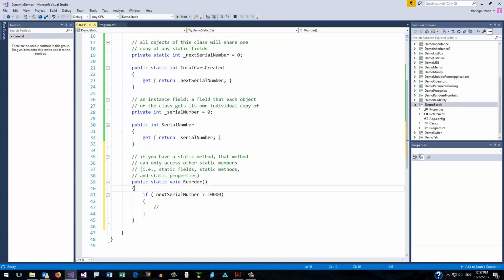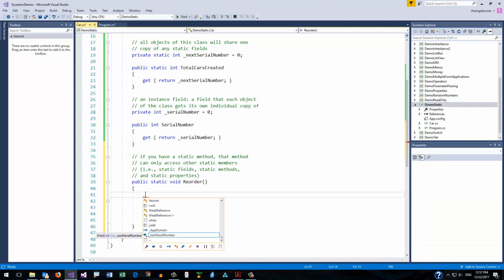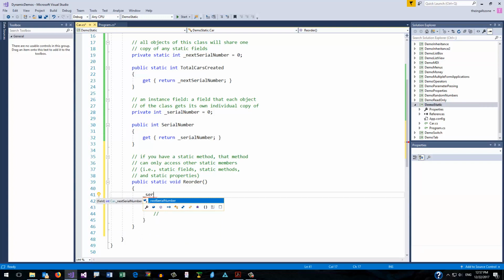So for example, inside of reorder, if I had attempted to access serial number, as you can see, it doesn't show up in the list. I'm not allowed to do that. On the other hand, if I have an instance method, it can access static properties or instance properties. So in other words, the only restriction is on static things.